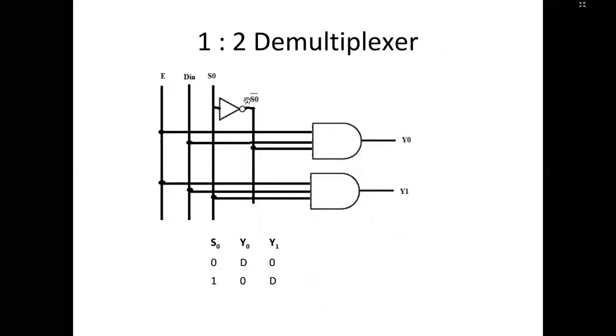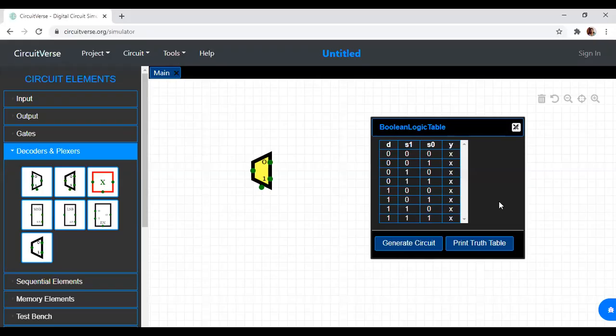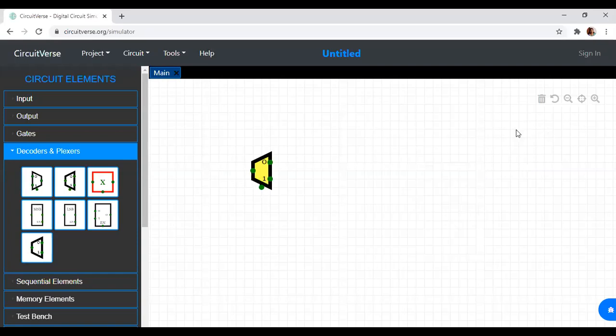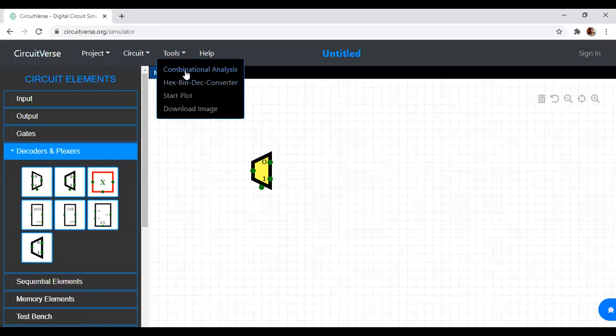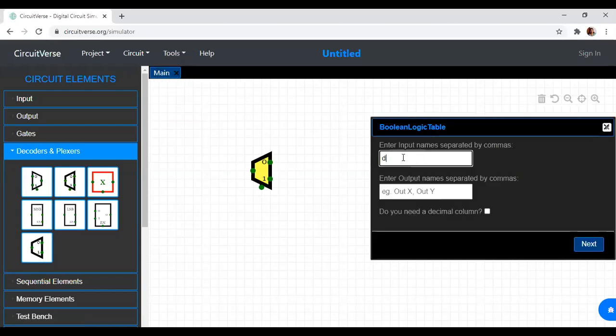Now here I have a 1:2 demux. Before this, let us see how the architecture for a 1:2 demux works. First let me take a 1:2 demux. It will be having 1 input and 1 select line, and there will be 2 outputs because it is a 1:2 demux, Y0 and Y1.